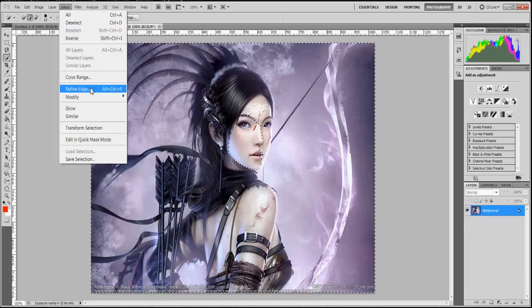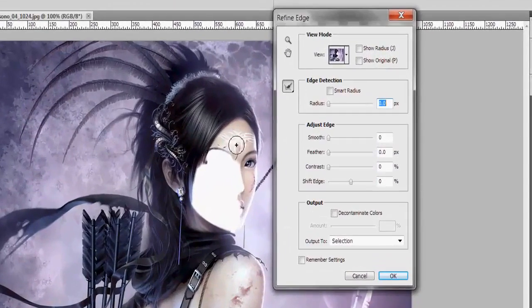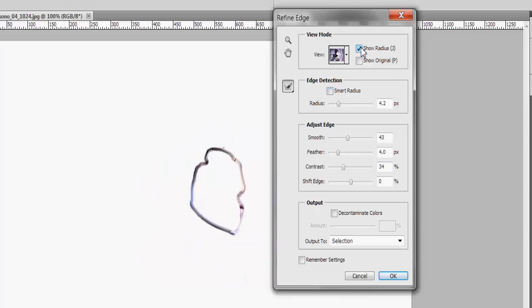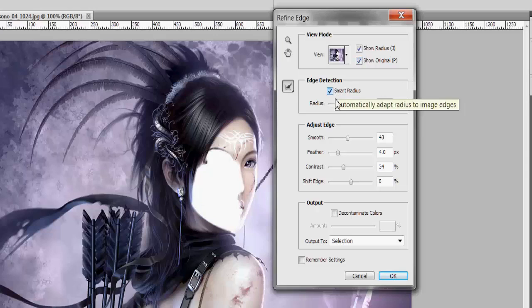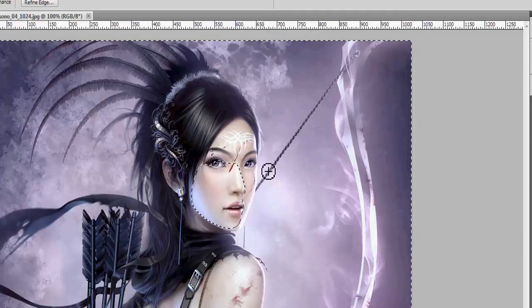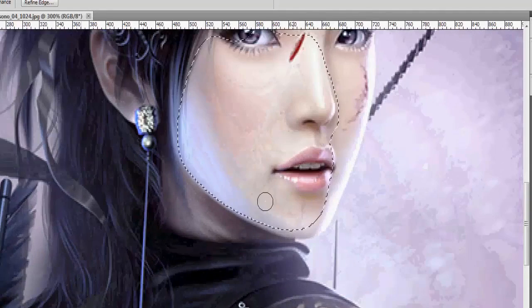And if you go to refine edge, you can choose, as you can see, her face is gone. So basically it removes her face, or not really, and refines the edge of the selection of your image. So show the radius, show what we've been working on, show the original, and use the smart radius for better. And then if you hit OK, her face isn't actually gone, but it does select better.